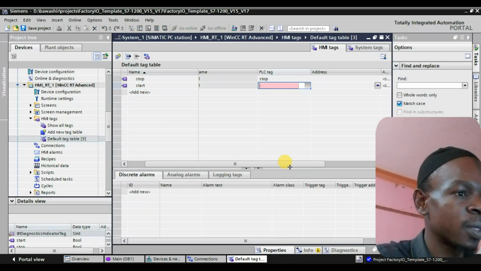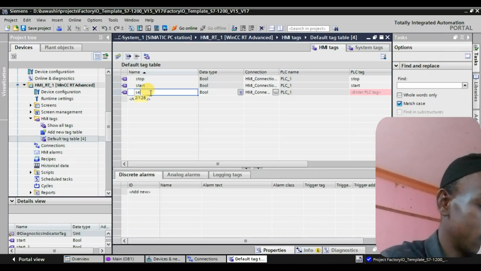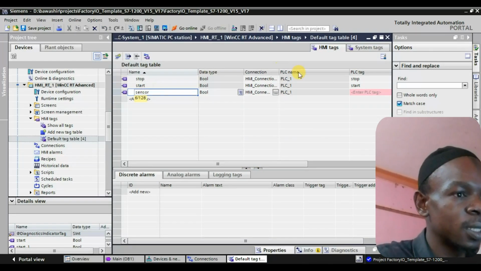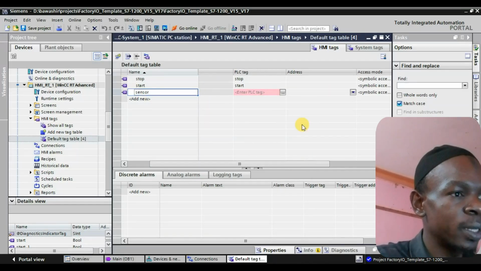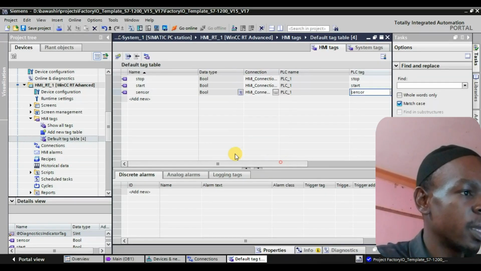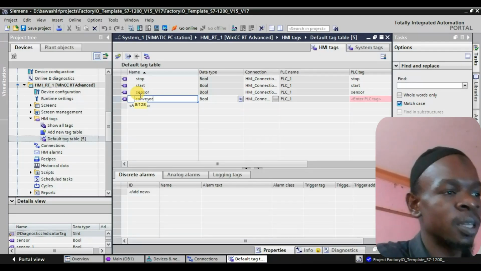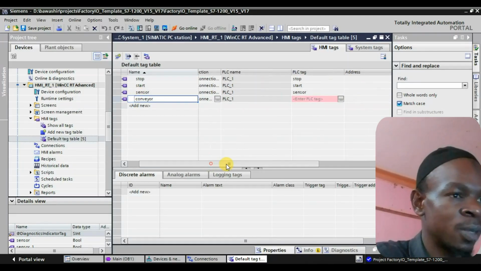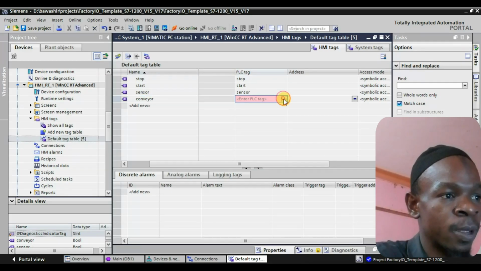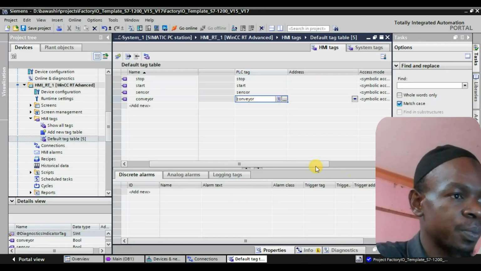We say okay. We choose another one, which was sensor. It is going to be in line with the sensor tag in the PLC. Then we add the last one, which is conveyor. It is not a must that what you named in the PLC is what you have to name in the HMI. You can name anything provided you remember what it represents. So this is conveyor. Say okay.